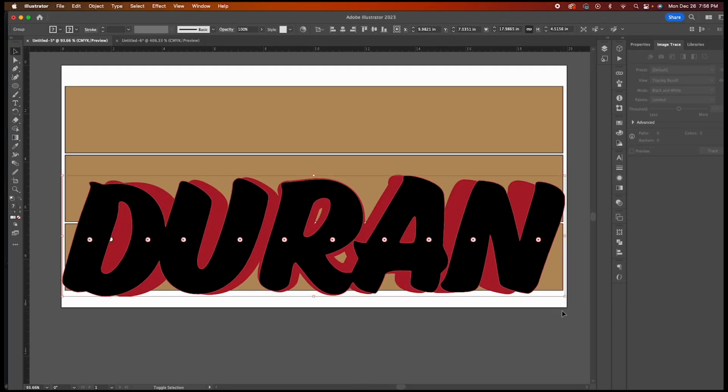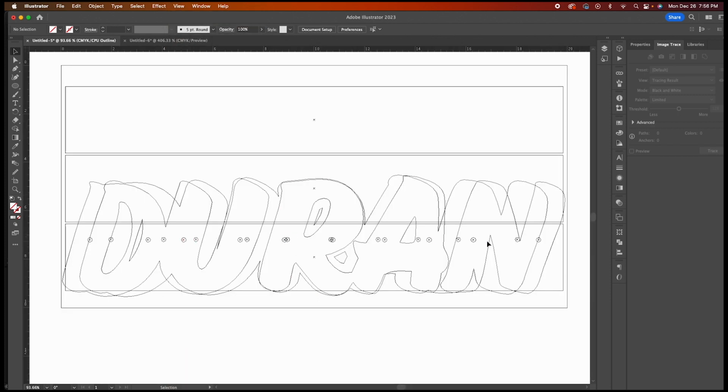Do not edit this file after this point because you run the risk of them not aligning when you mount them. And there you have it.